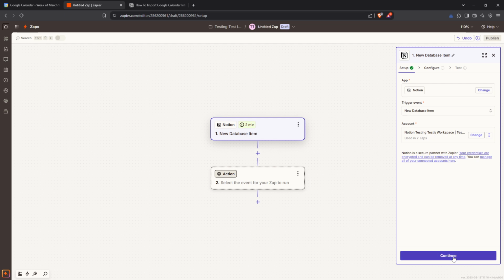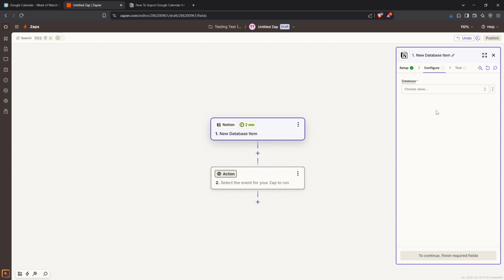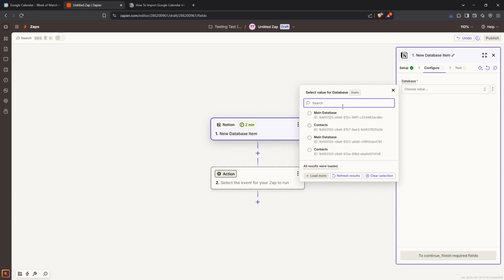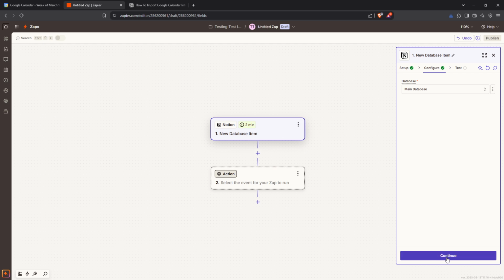Now let's go ahead and connect your Notion account to Zapier. You'll be asked to authorize Zapier's access to your Notion account, so just follow the prompts to complete this connection. Once your accounts are linked, all you have to do is click Continue. The next step is to choose the specific Notion database you want to use as the trigger. Select the appropriate database, and then once again click on Continue.